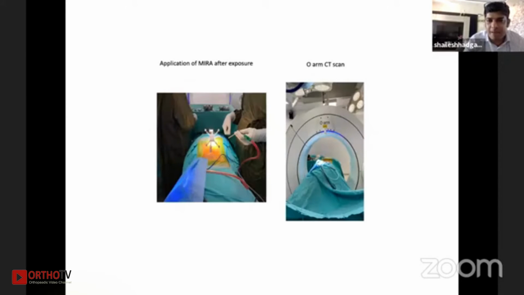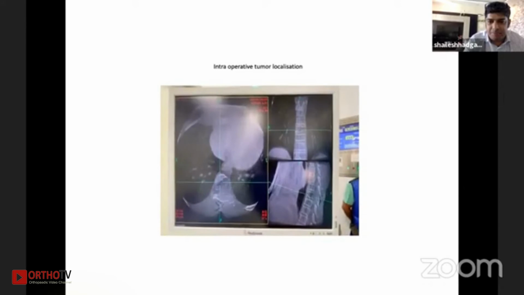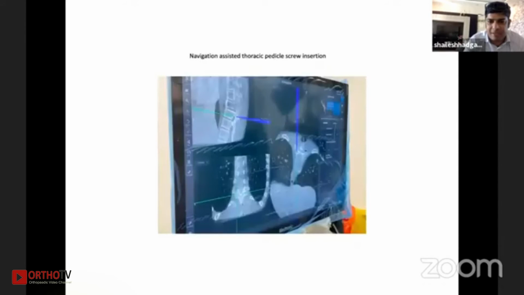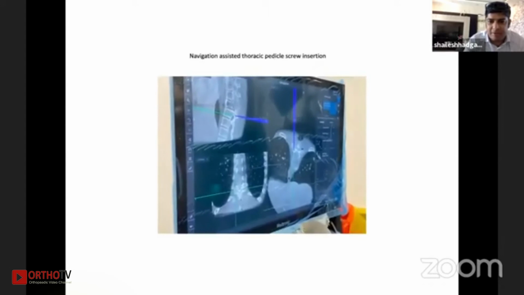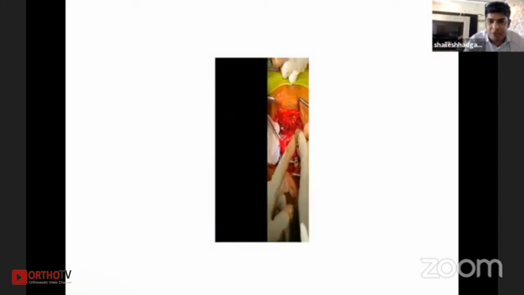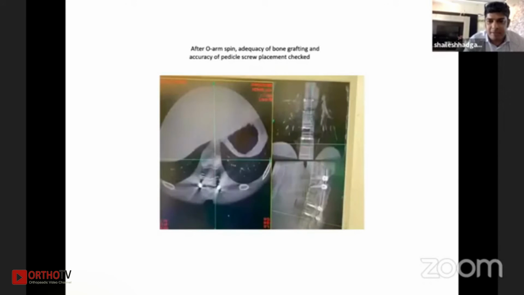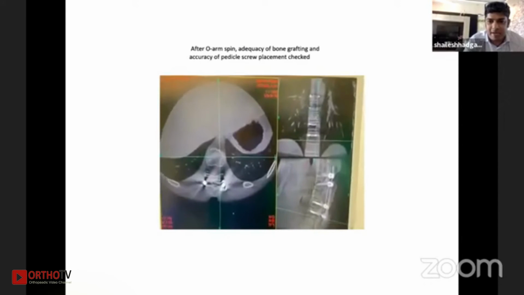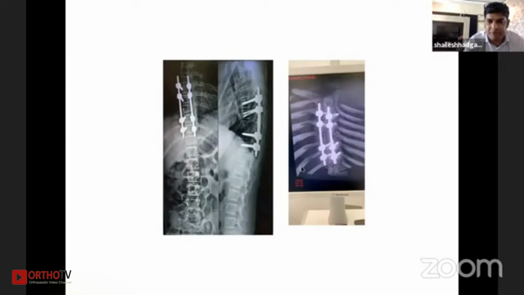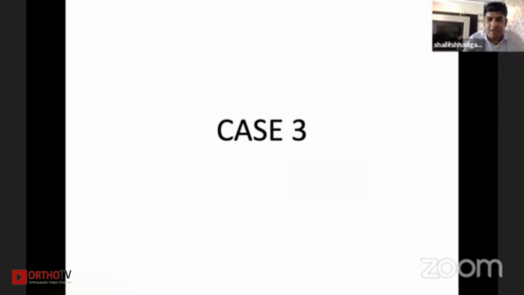We can do it through the posterior approach, and O-arm really is of great help. You can localize the exact tumor, and a complete wide resection of the tumor can be done. You can check it on table. This is a big advantage in spine tumor surgeries, which we never had before. I will not go into the steps because of the time constraint, but this is the image we get during the intraoperative scan. We could fill up the complete anterior segment with the graft.